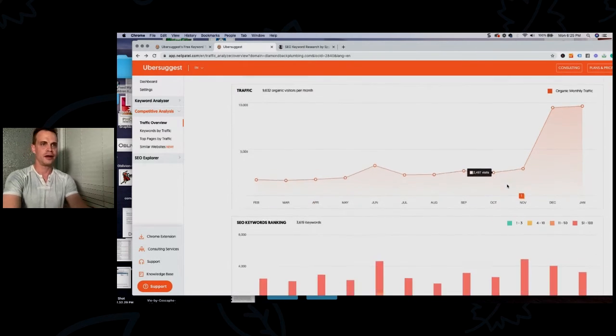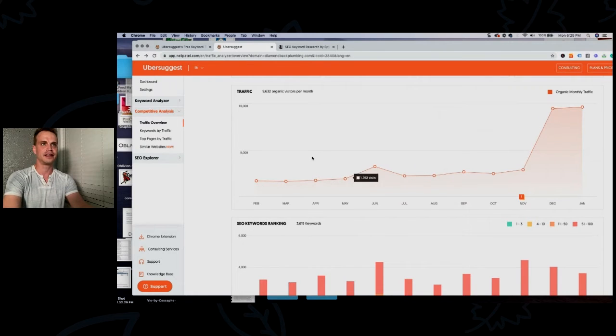Okay, so looking down here, we can see the monthly traffic over time, what your competitor is getting. It's kind of like a stock market. It goes up and down, up and down. I like to use this because sometimes it gives me an idea. Okay, so this guy's getting a lot of traffic. What can he be doing?